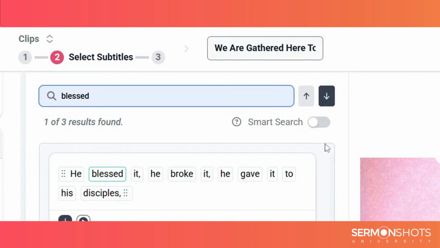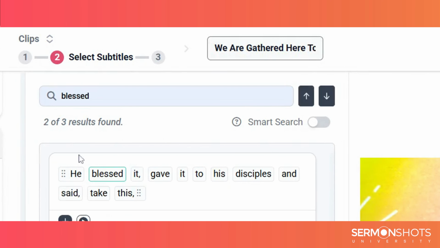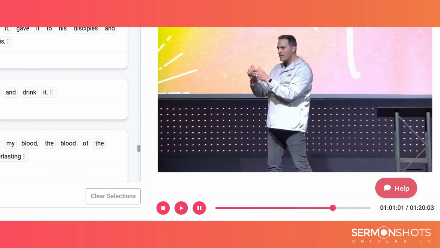In this case, there's more than one, so the down arrow is live, and clicking that will take you through the other pairings. So this is result 2 of my search, along with its corresponding timestamp.